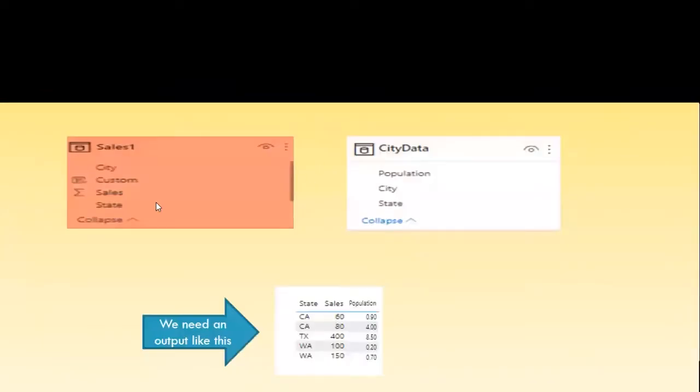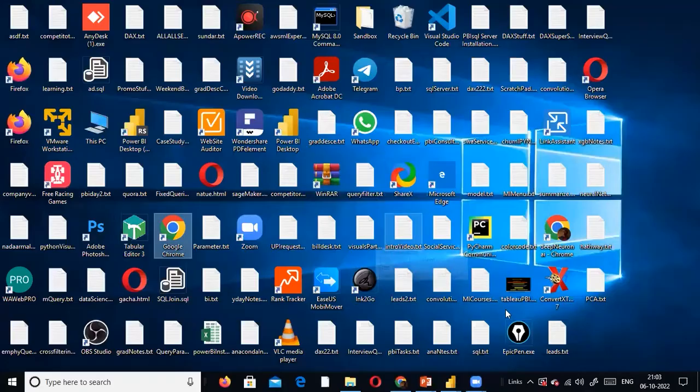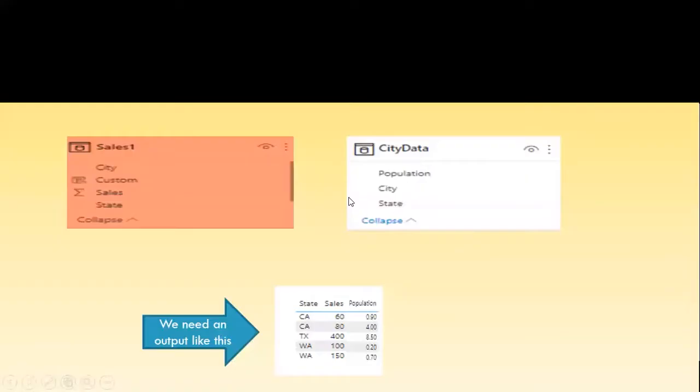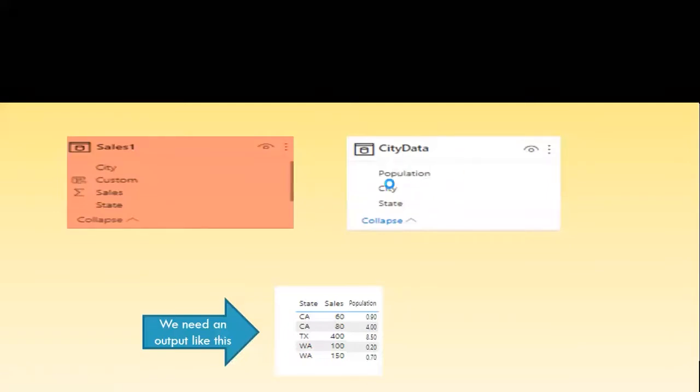So this is my sales table and city data table. In this data set, we can see sales by city and state. We have two columns, city and state, by sales. And you have something called city data. That table has the population, right? The population of the people by city by state.